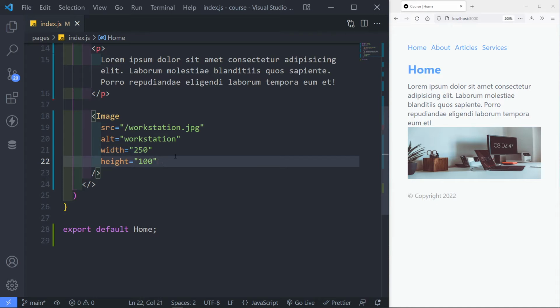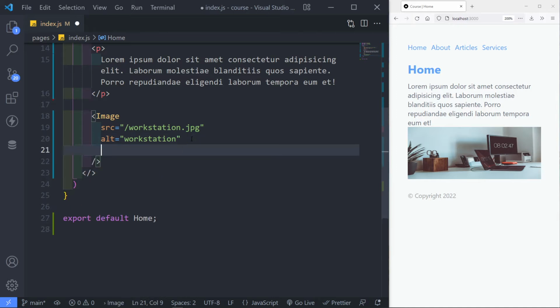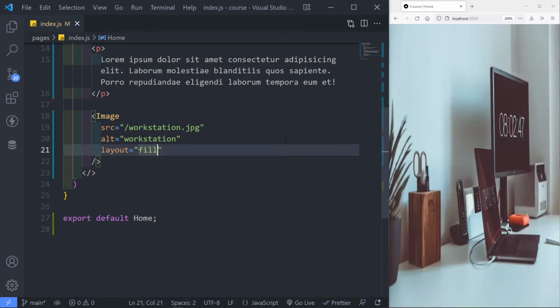Another thing that we can do is, if we leave out the width and the height, we can put a layout property. Now layout, we can set it to fill. So if I press save, it will actually fill the whole screen with that. Now that's not what we're looking for, but I just wanted to show you that's what you can do as well. So let's quickly add our width and height back.